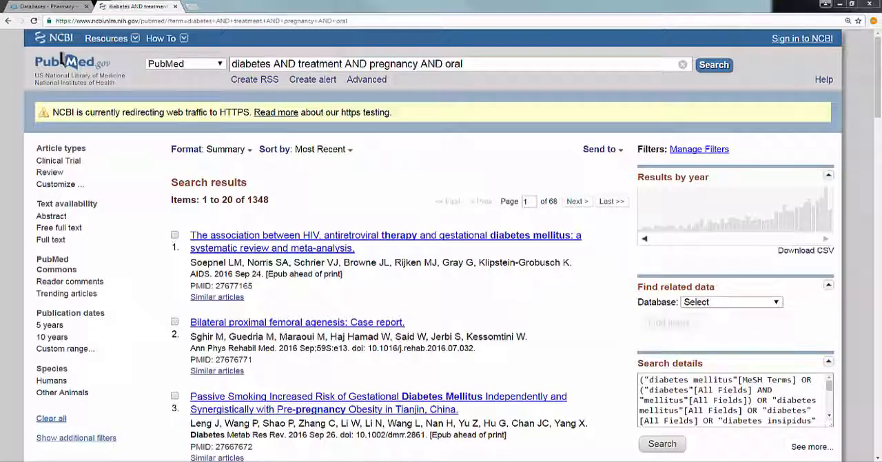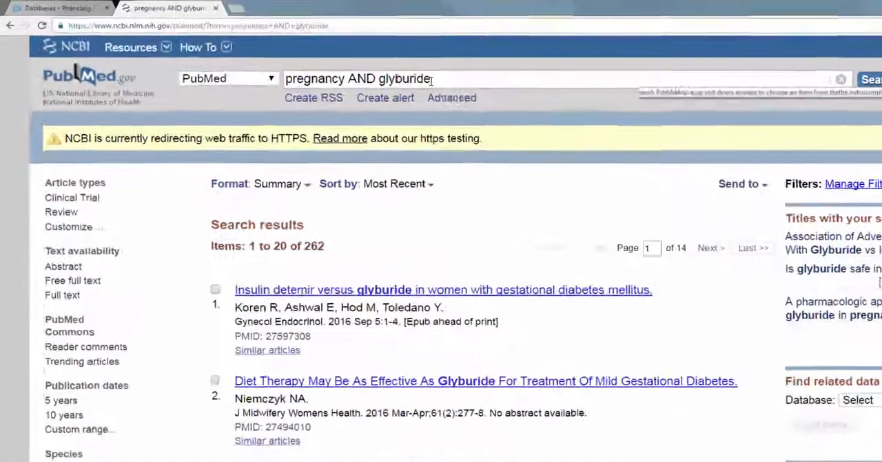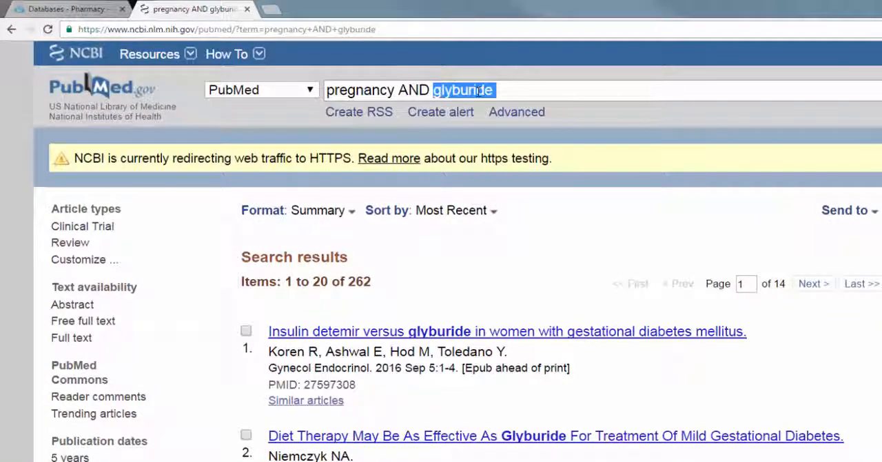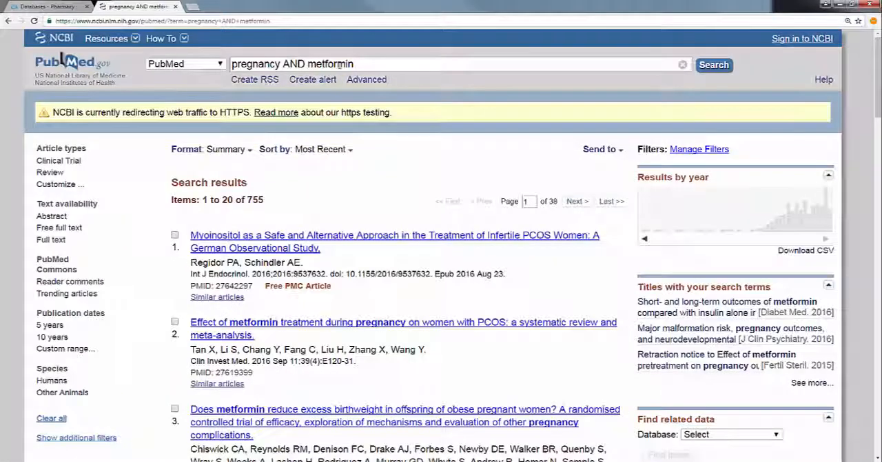We can start by changing the PubMed search to a very simple search string for purposes of illustration: pregnancy AND glyburide. At this point, we can do the same search for metformin by entering pregnancy AND metformin. These two separate searches should provide all results that mention the keyword pregnancy along with either of these drugs.